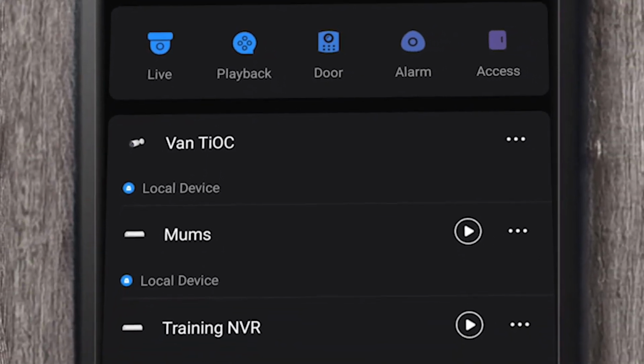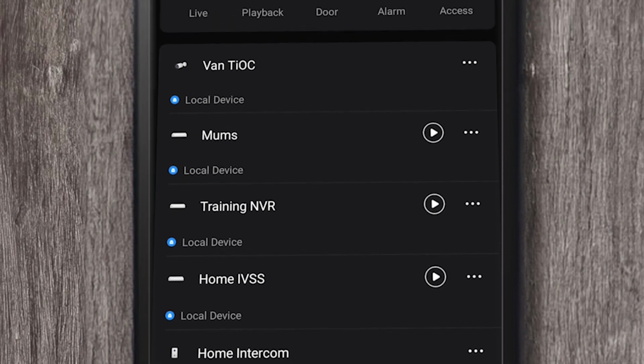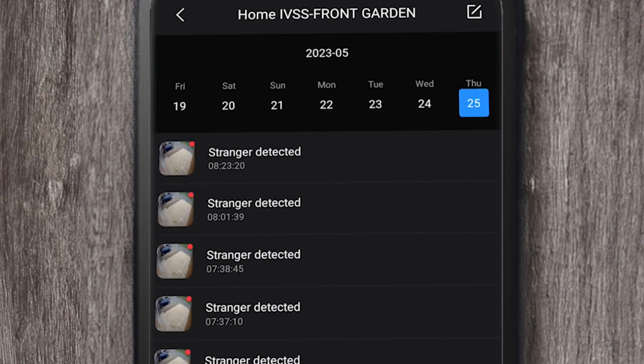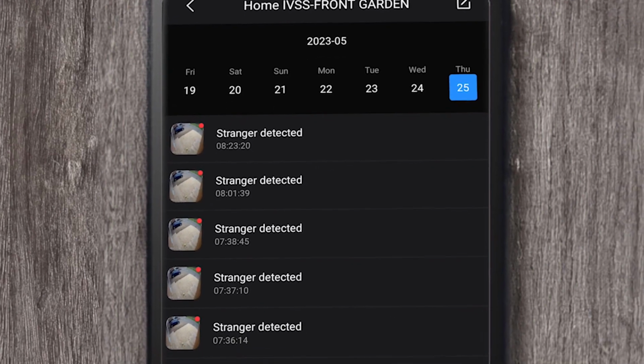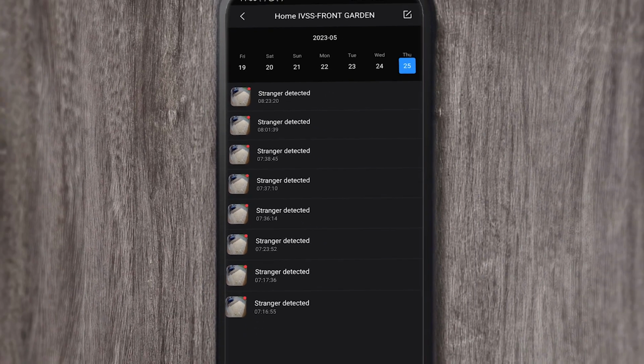Also, you can see the sites that you have on your mobile app, and you can go through those easily. You can go into the messages, and you can see how many stranger alarms I have received, because I've got my own IVSS and there's a few people here that I don't recognize, who have triggered my stranger alarm.